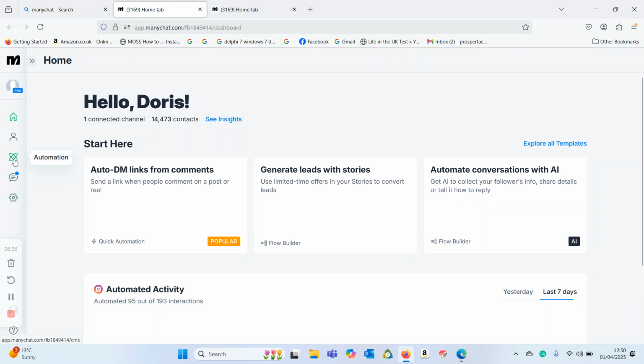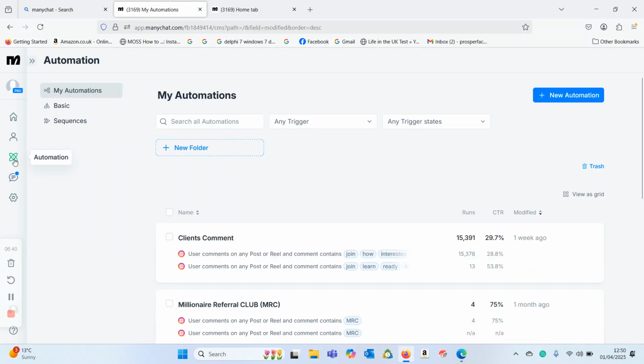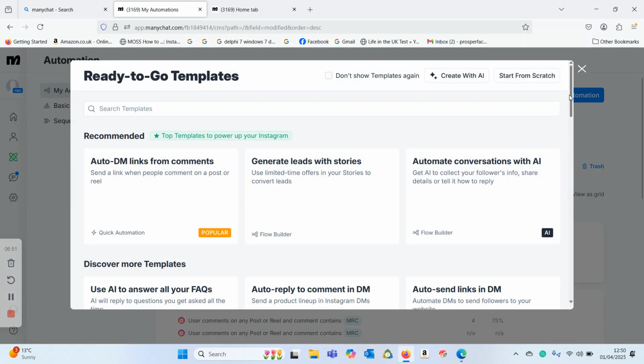Now, if you want to automate, there are so many options for you to automate, and I'm going to show you now. When you click on your automation and you want to create any automation, you understand, what you need to click on is new automation. You can see new automation on this side. When you click on new automation, it's going to give you a lot of options.